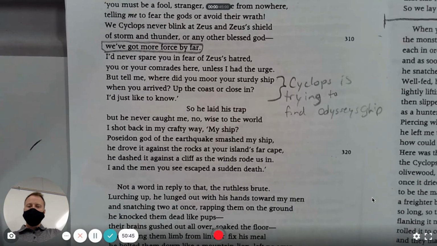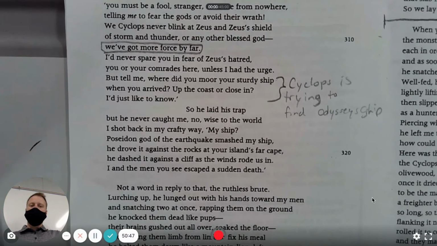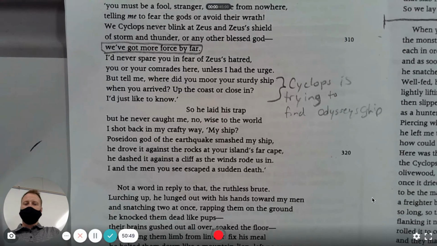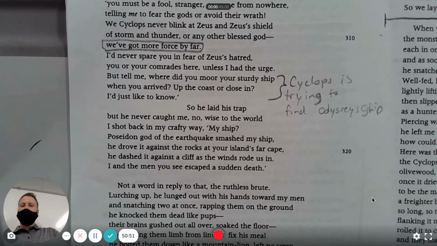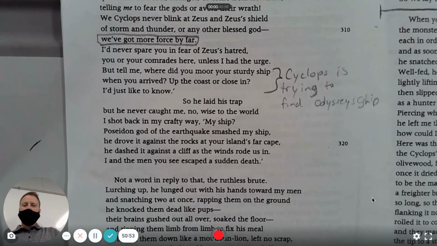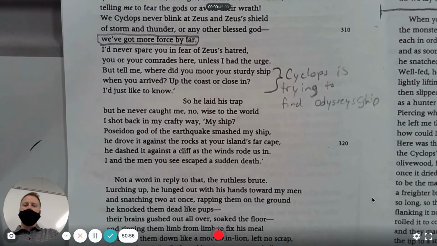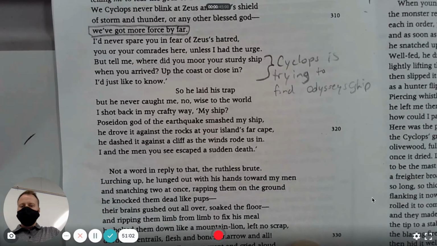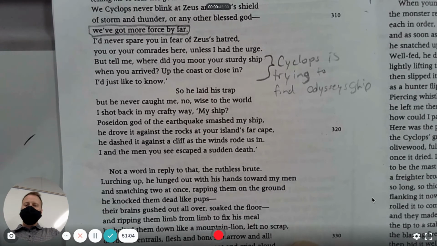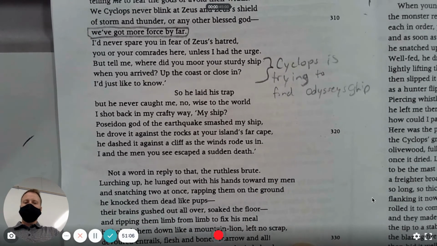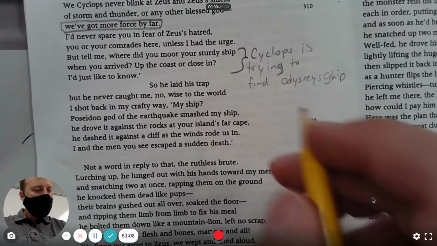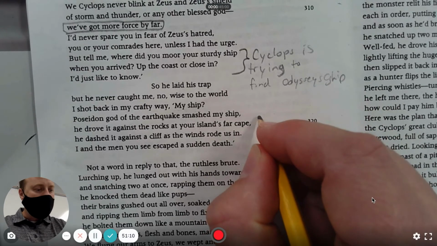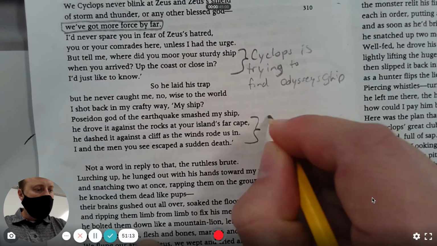which would lead the Cyclops to kill his men. "So he laid his trap, but he never caught me. No, wise to the world, I shot back in my crafty way. My ship, Poseidon, god of the earthquake, smashed my ship. He drove it against the rocks at your island's far cape. He dashed it against the cliff as the winds rode us in, and I and the men you see escaped a sudden death." So Odysseus lies.